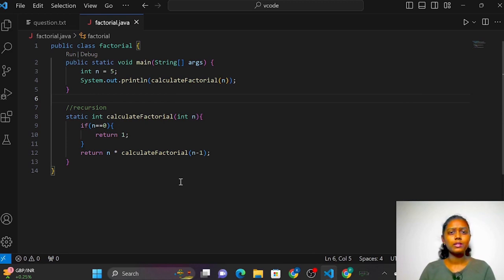So that is it for this video. We have seen how to write a function for the factorial, and we used a concept called recursion.